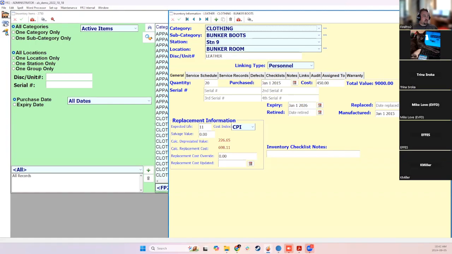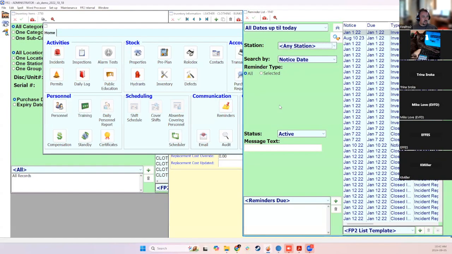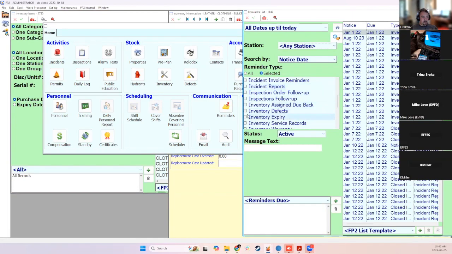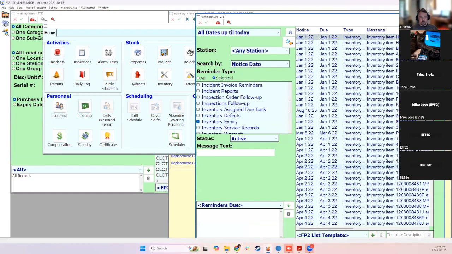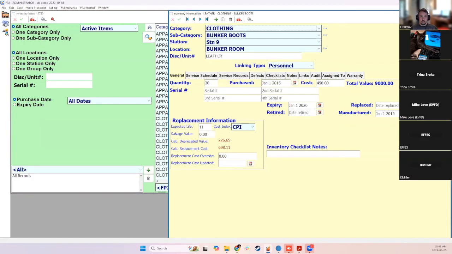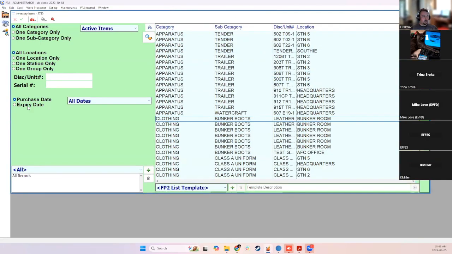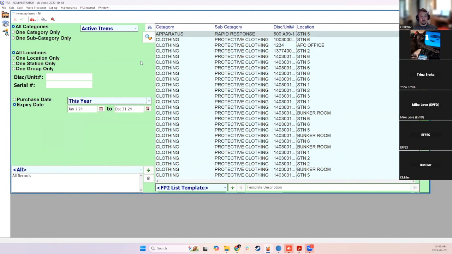So expected life is going to set, well, if you don't have an expiry date already, it will set you an expiry date notification. The expiry date is going to generate a reminder, just like the service schedule notifications. So we would see in the reminders module a class of inventory expiry reminders. Here's a list of when different inventory items are going to expire.